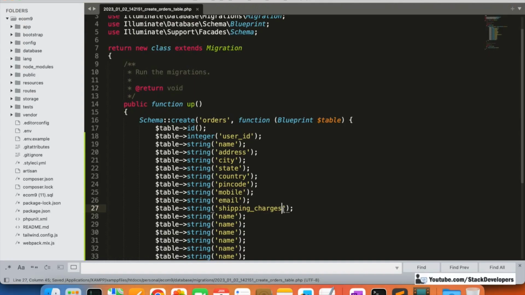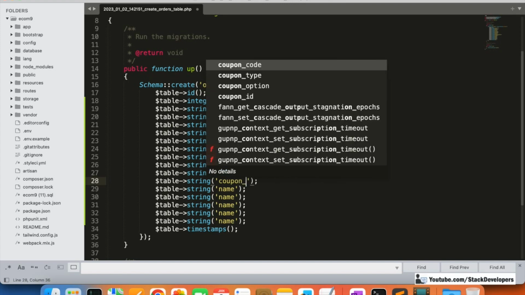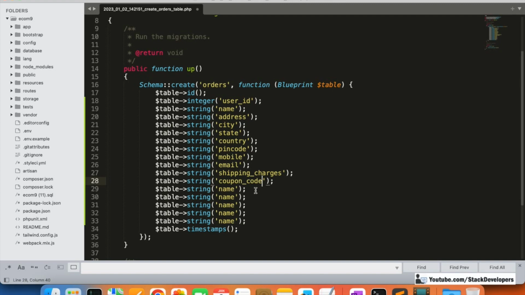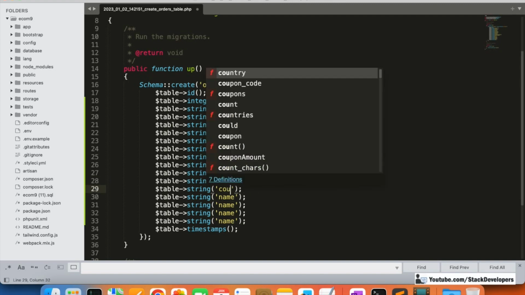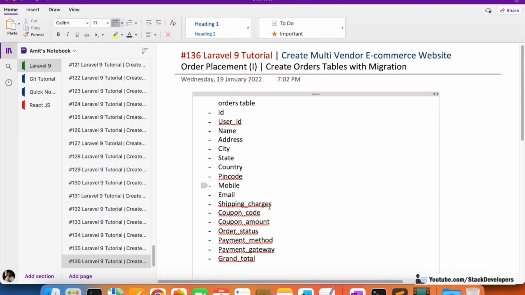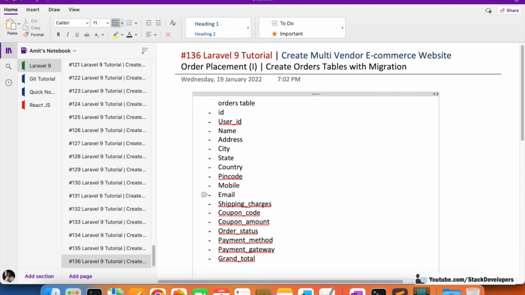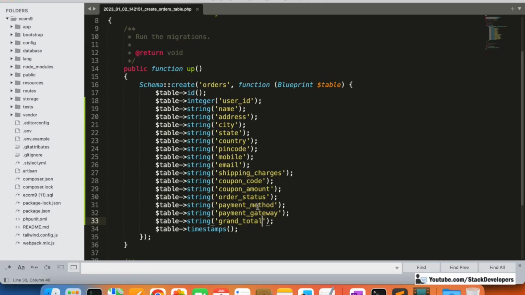Then coupon code and coupon amount. Shipping charges will go as 0 because we have not added the shipping module yet, but in future videos we are going to add the shipping module as well. Then coupon amount, order status, then payment method and payment gateway, and grand total also. So we can check once: user id, name, address, city, state, country, pin code, mobile, email, shipping charges, coupon code, coupon amount, order status, payment method, payment gateway, grand total.